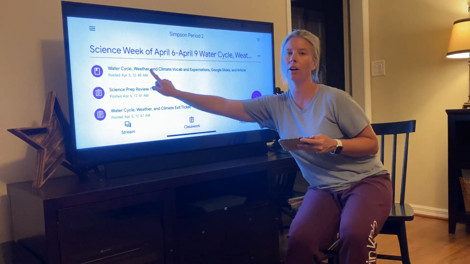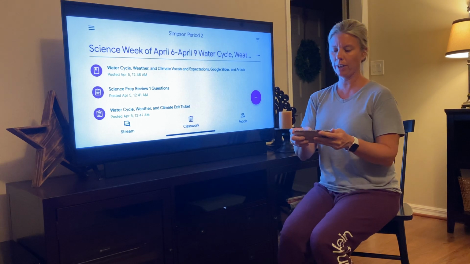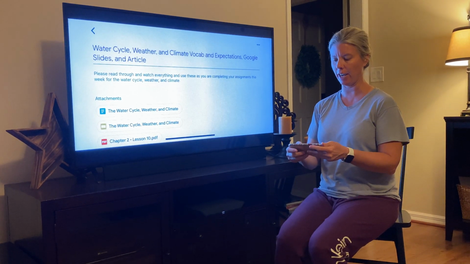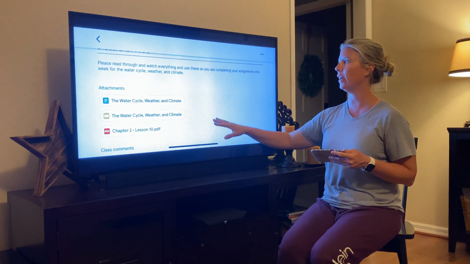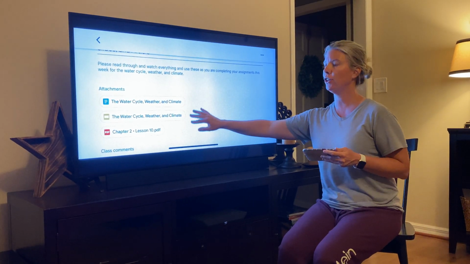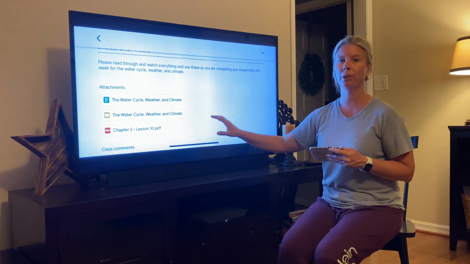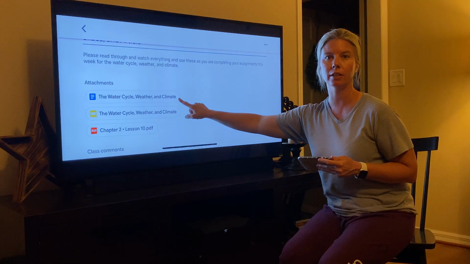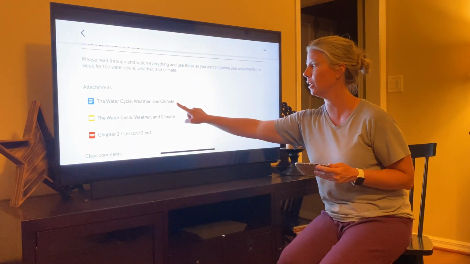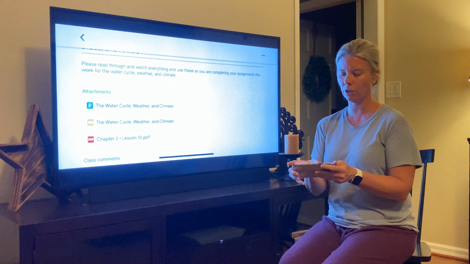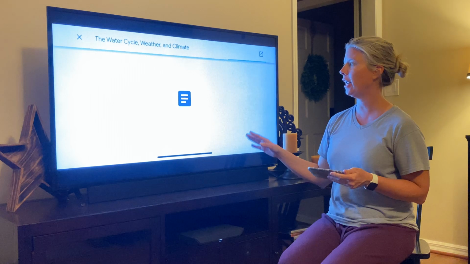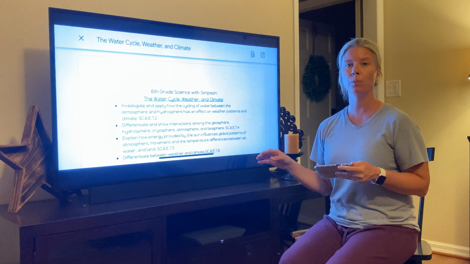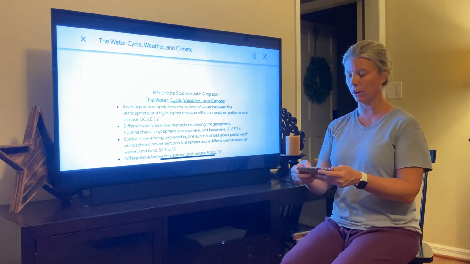Under this icon, which stands for material, this week is a little bit different. There's 3 things in this section, and I want you to read through everything, watch everything, and use these 3 things as you're completing all of your assignments. The first piece is the Google Doc that I sent out and reminded all the parents. This Google Doc has everything that you need to know for this week, and this week is only 4 days. You don't have school on Friday.